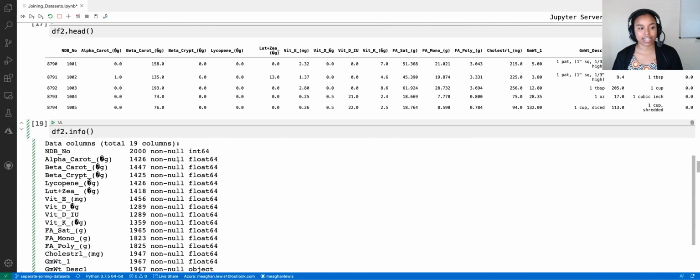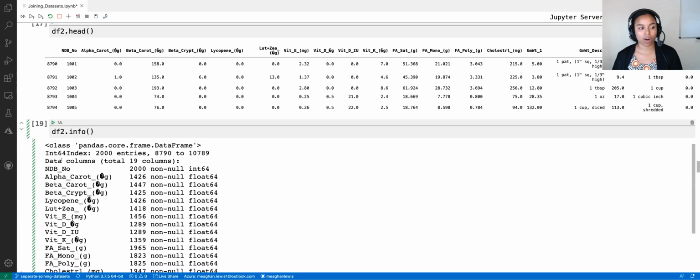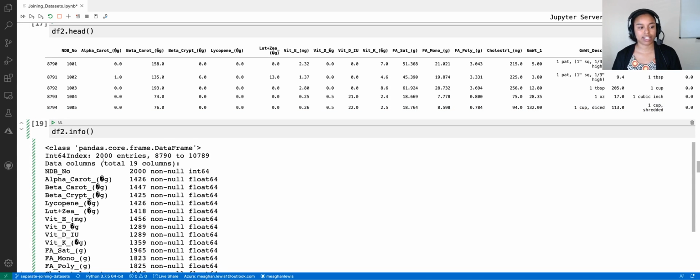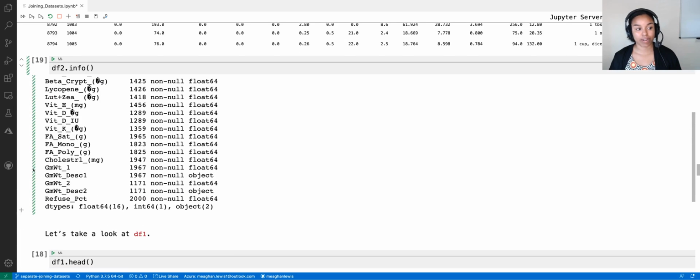Looking at df2.info, I can get a glimpse of all that is in df2. I see that there are 2,000 entries or rows, and a total of 19 columns. So then I'm all set there. I have successfully split my data frames into a different number of rows and columns.